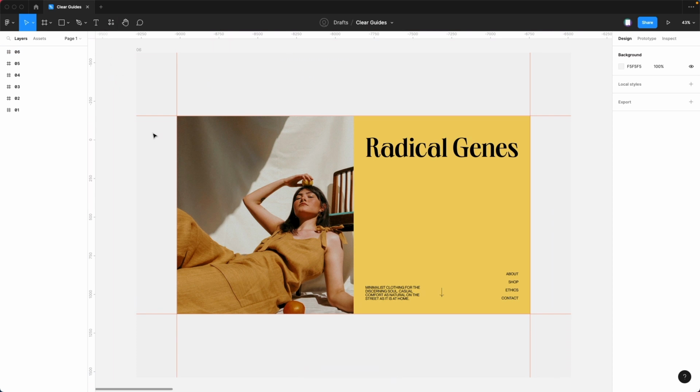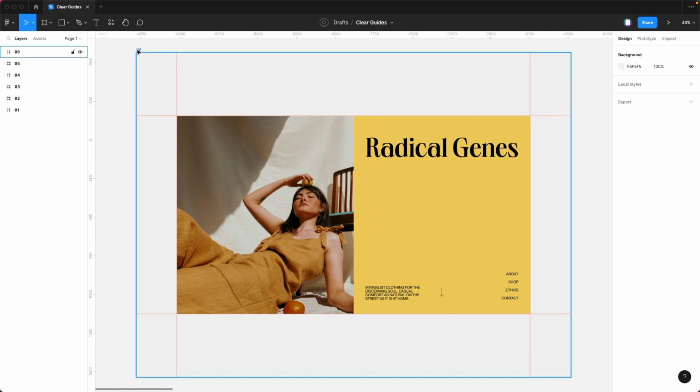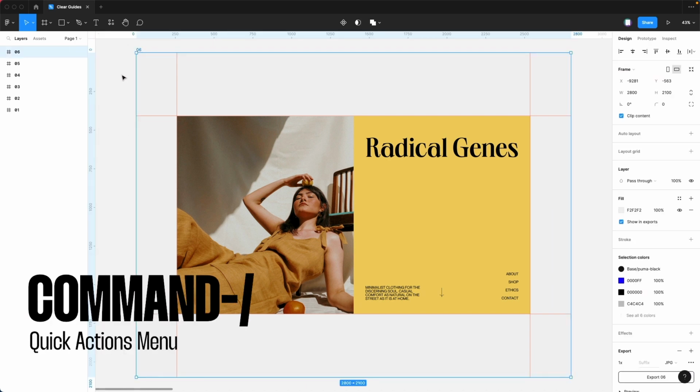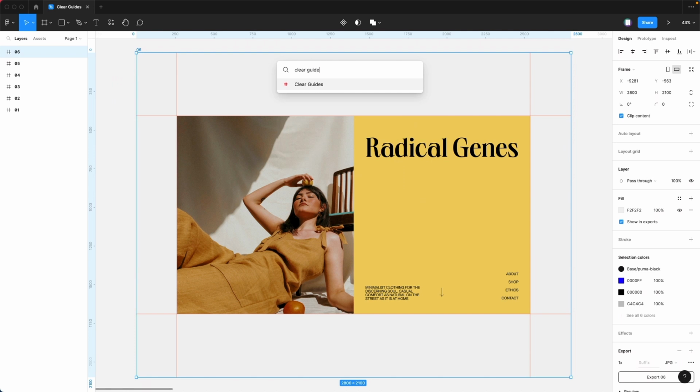So this plugin is really straightforward. What you can do is select whatever frame that you're using, and then we can just use the Command / hotkey to bring up the quick actions. You can see that I already have this in my history here, but you can type in Clear Guides and then just hit Enter. And that is going to remove all of the guides within your selected frame or on the canvas if you have nothing selected.